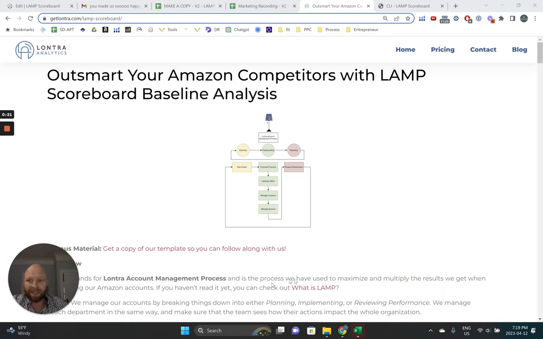This is a blog post that's entirely free, and we're going to walk you through step by step how to get all the same metrics we do just by getting them manually.